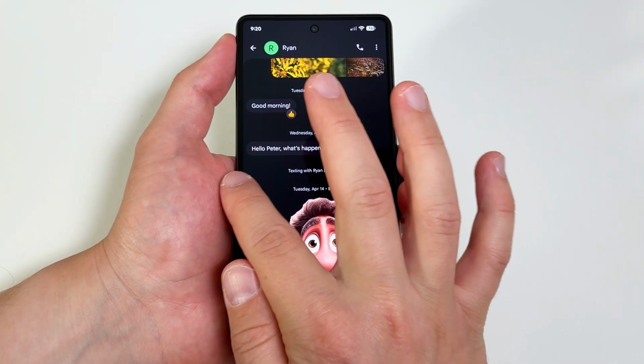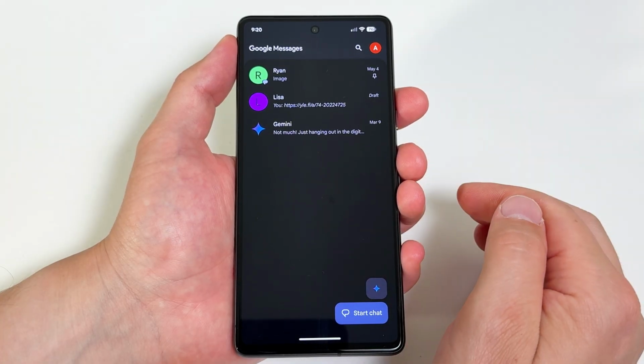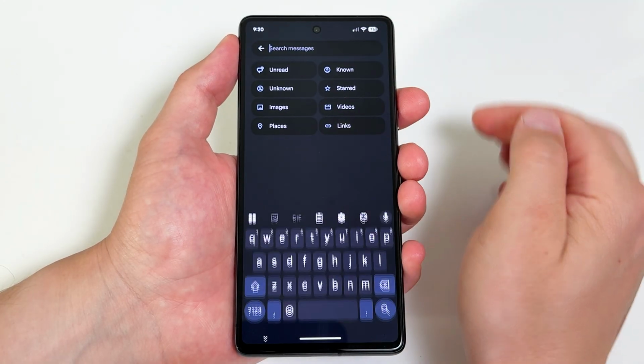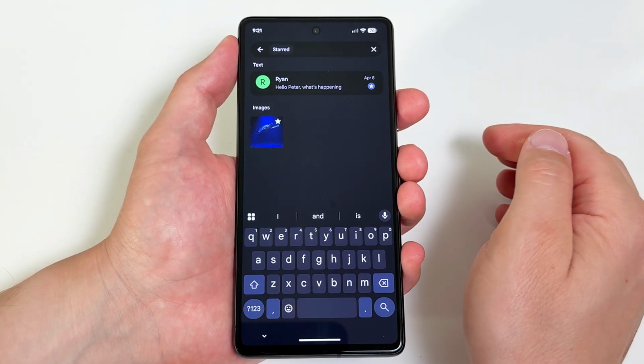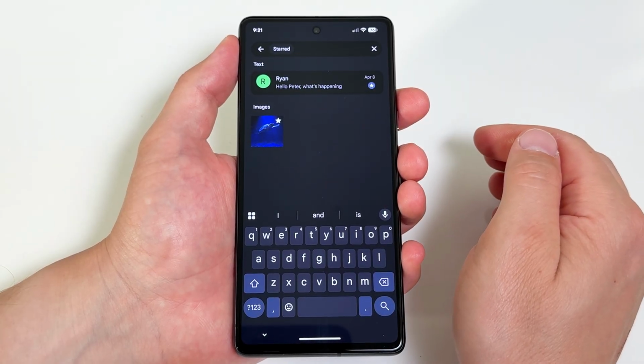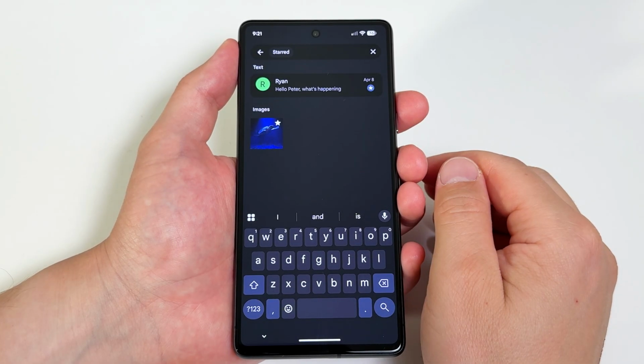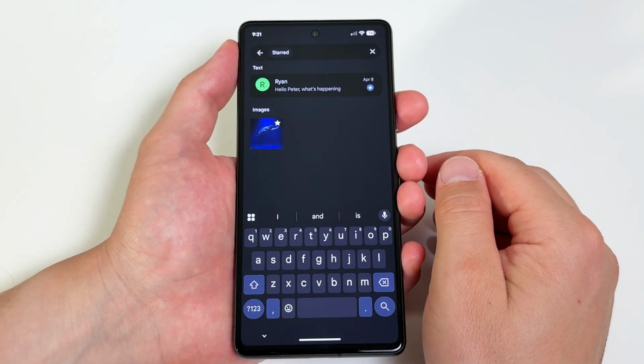To find your starred items, we'll go back to the main page of the Messages app. Then you'll tap the search button on the top, and from the search menu, we'll tap Starred. This will show all the texts and images and videos you've starred, so you can easily view them in one place without having to search for them in your conversations. And there you have it.